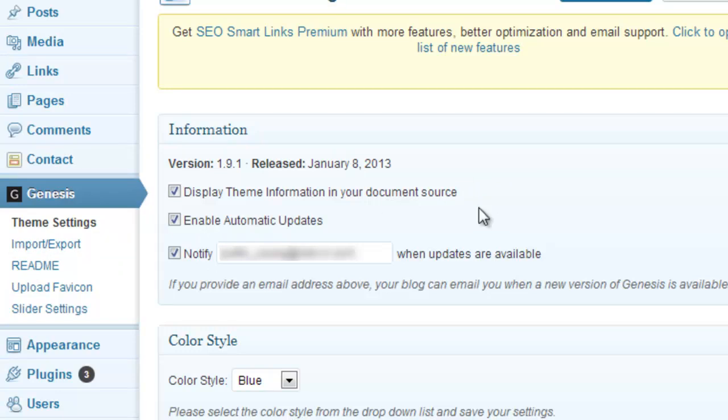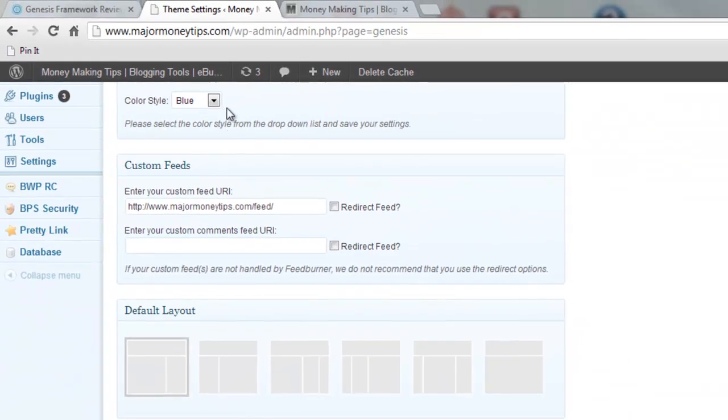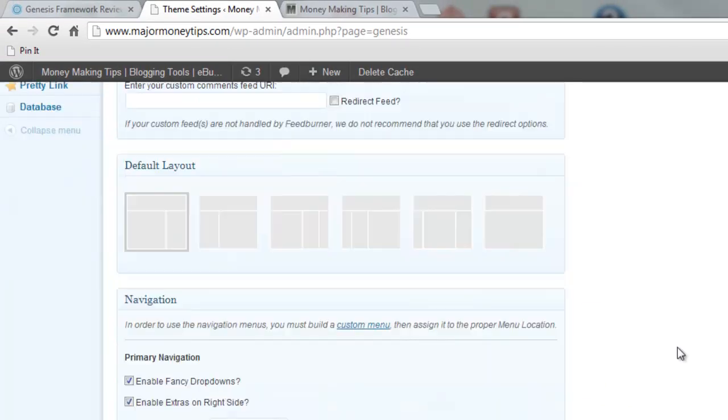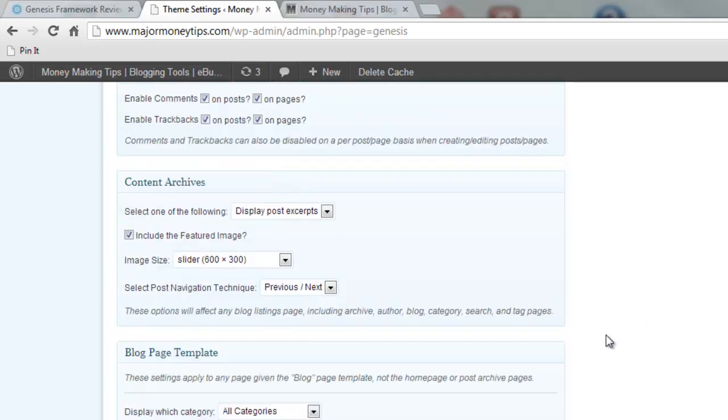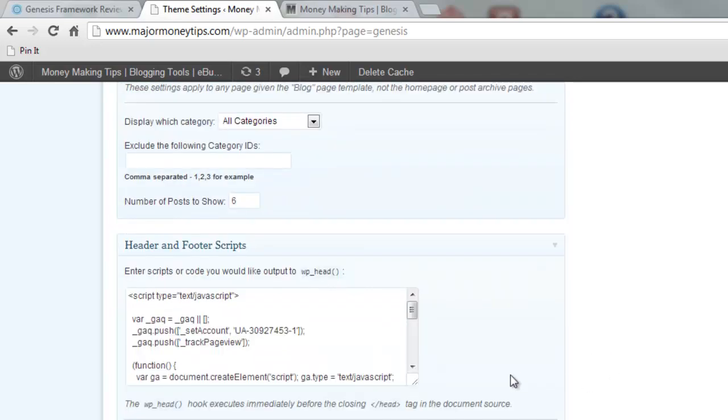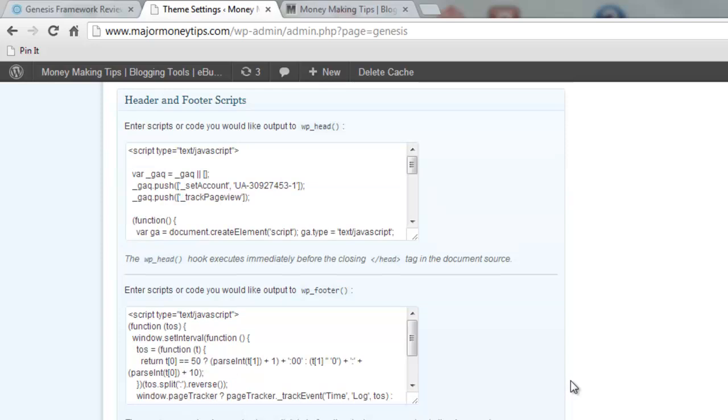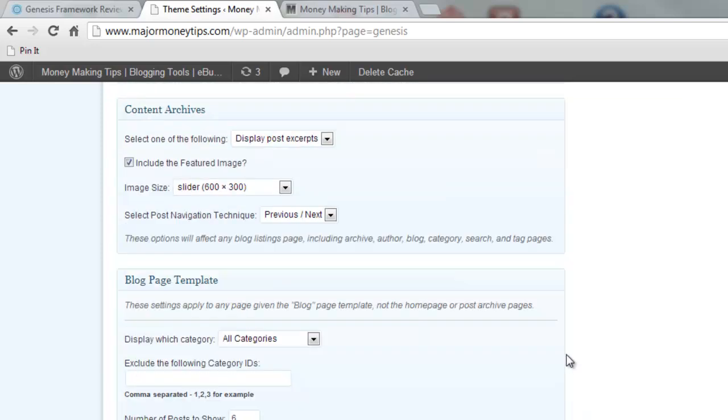But yeah, just very basic. Our general theme settings, we can add our information. We can change the color of the website if we wanted to. Custom feeds. We can change the layout if we want two sidebars or a sidebar on the left side versus the right side, whatever. Navigation settings. Down here we have a place where we can add our scripts. If we have Google Analytics code, we can add it right there. Very basic stuff.